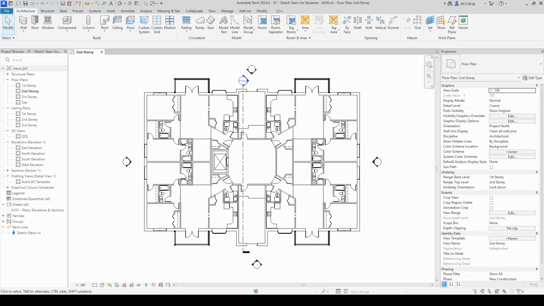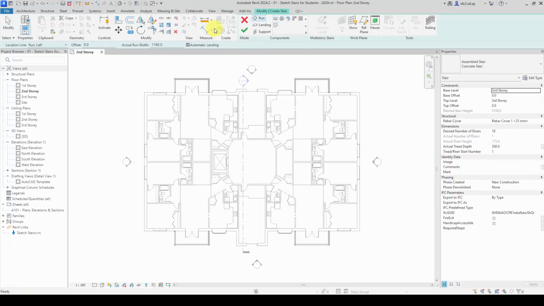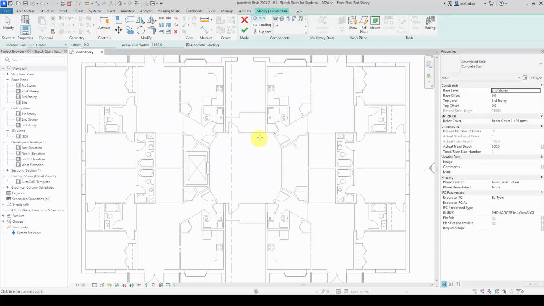The user interface varies across versions after 2015. So let's see how to navigate the user interface in order to create the staircase. First we go to Architecture, then to Stairs, then click on Run. And before we start creating the staircases, we will want to pay attention to this area called Location Line, and we want to set the run to be at the center. That will allow us to create the start of the staircase this way.